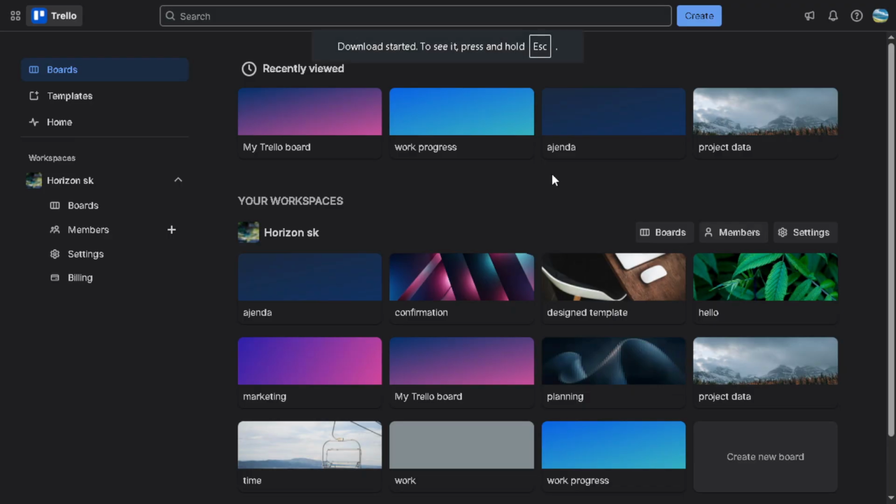If you're a new user and don't have a Trello account yet, don't worry, the link will guide you through creating one before you gain access to the board. Just follow the prompts and you'll be all set.